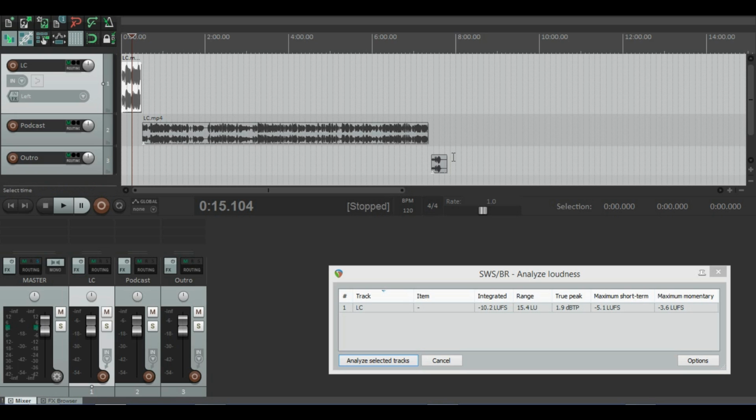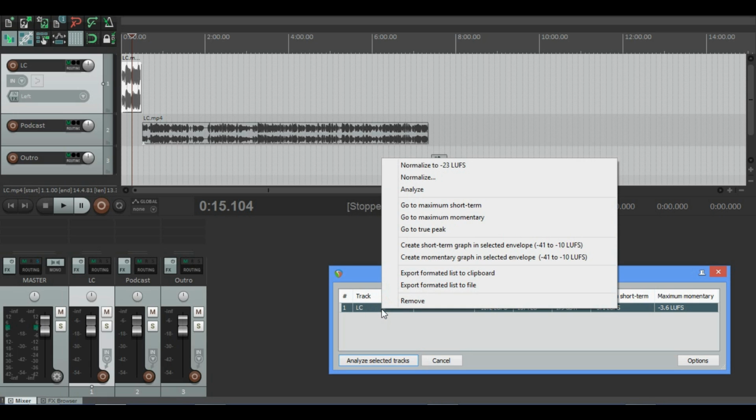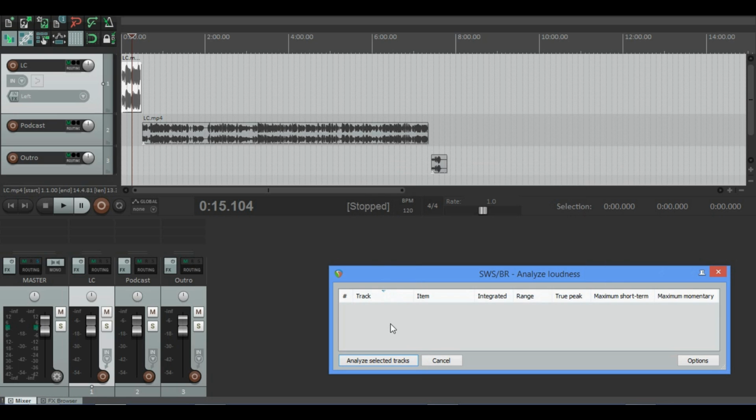Now, at this point, I'm going to go ahead and left mouse click. We've already analyzed it. We know what it is, and we're going to remove this.